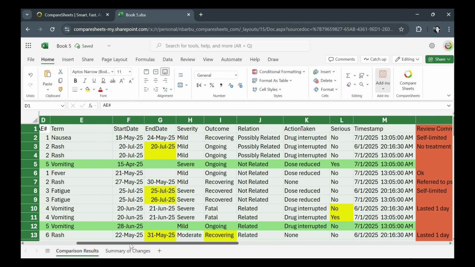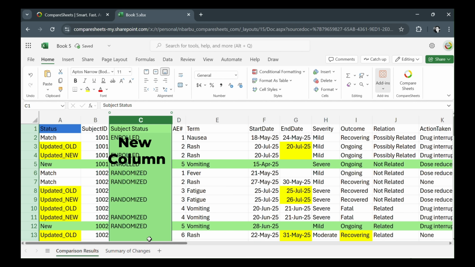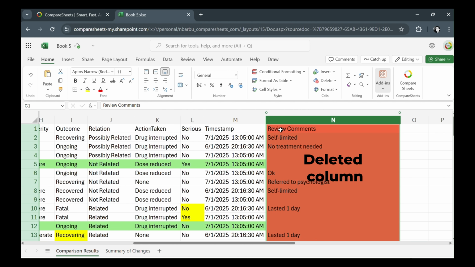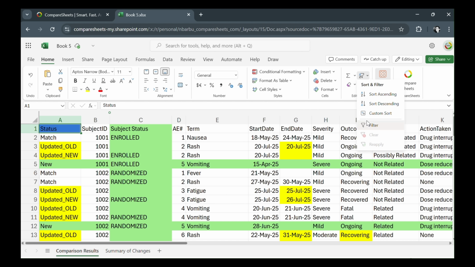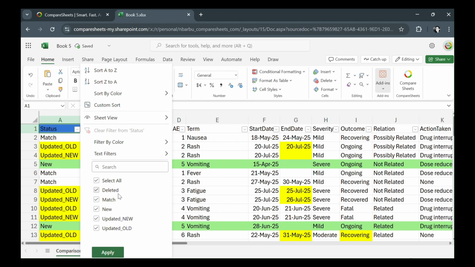Here's how to read the output. New columns are highlighted in green. Deleted columns are highlighted in red. Filter by the status column to see: deleted rows.